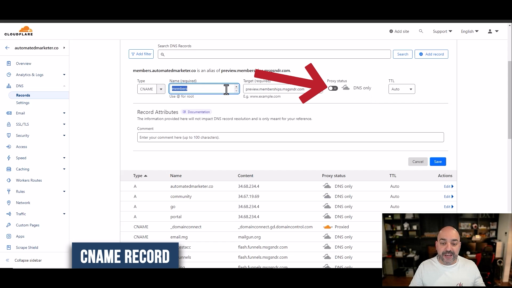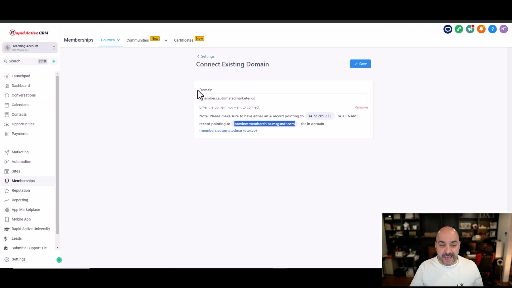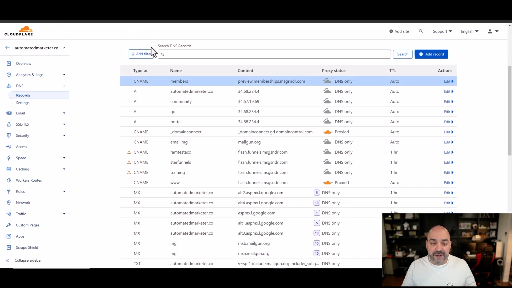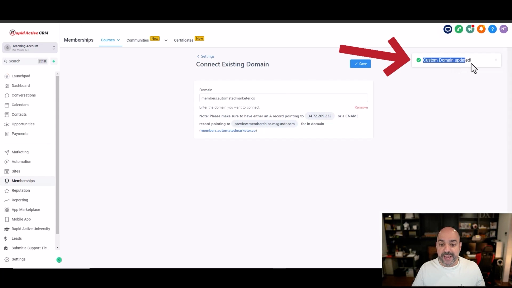If you're using GoDaddy or Namecheap, all you have to do is put in the name and the target, which is provided here. Now that that's done, I'm going to go ahead and save it. I'm going to give it a few minutes because it does sometimes take a little while to capture. I'm going to hit save. Awesome. And I know that this is done because I got a green check mark and the custom domain is created.